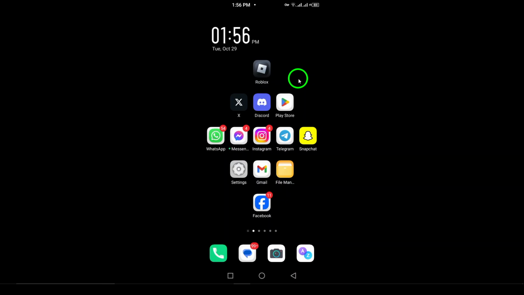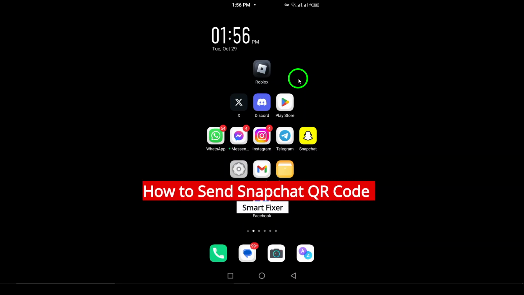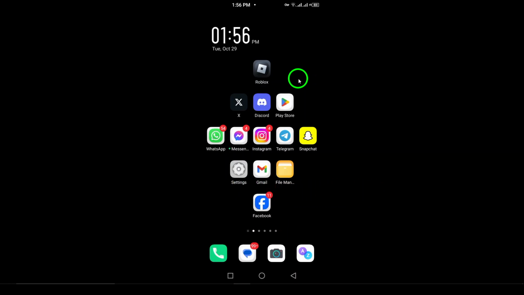Welcome. Today, we're diving into how to send your Snapchat QR code, also known as your Snapcode. This is a fun and easy way to share your Snapchat profile with friends and connect with new people. Let's walk through the steps to get your Snapcode sent out.